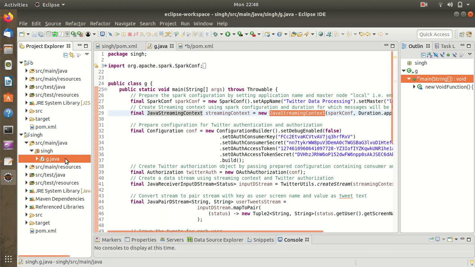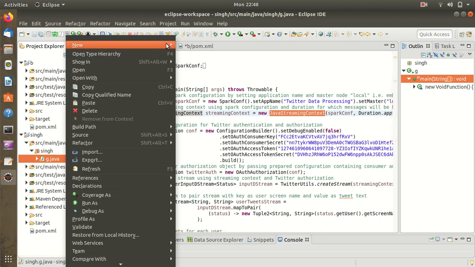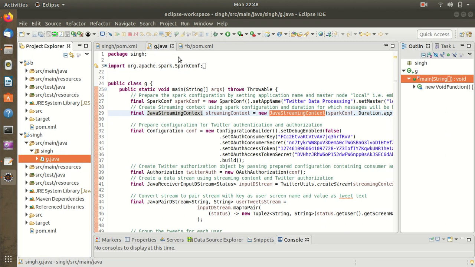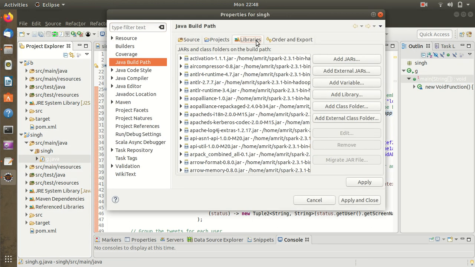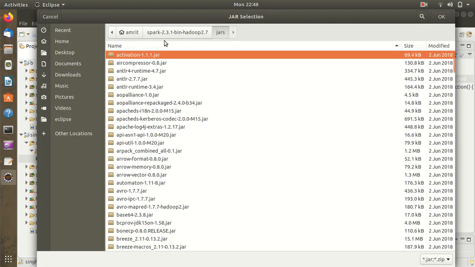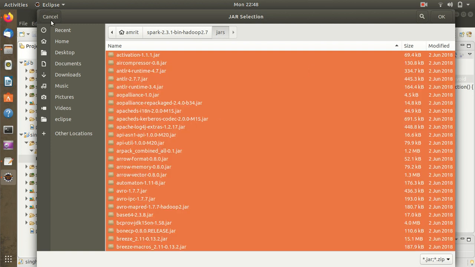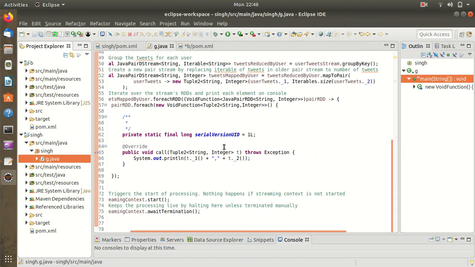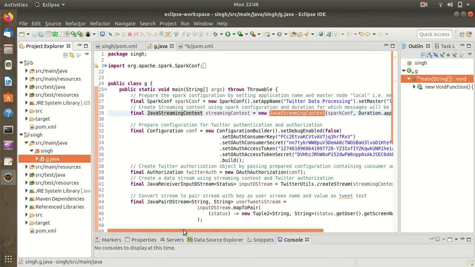So what you have to do is click on this class and then go to Configure Build Path, and wherever you have Spark installed, go to Libraries. You can see I've already got all the jar files, but I can show you my Spark is available in the home location. You just need to select all the jars and then press OK. It will remove all the errors you're having. Once you're done, you will see that there is no error so far.